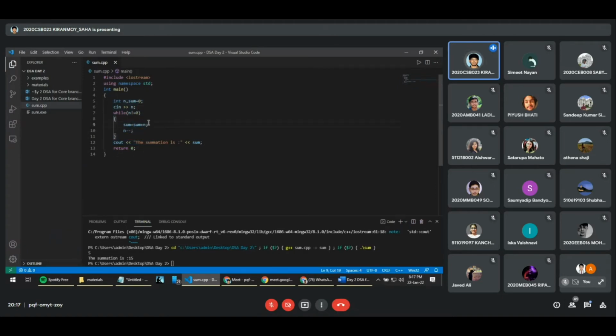So this line is one operation and this line is one operation, right? Total 2 operations. So these 2 operations will run how many times? This loop will run n times, right? So the total number of operations of this much code is 2n operations.